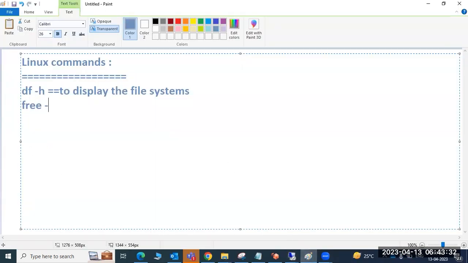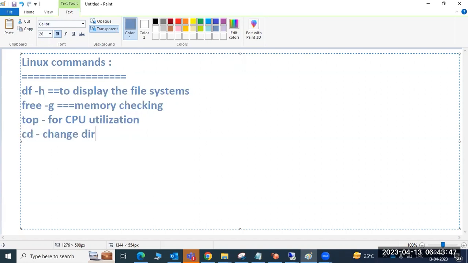So free -g is for memory checking, and the top command is for CPU utilization. Okay, CD means change directory.